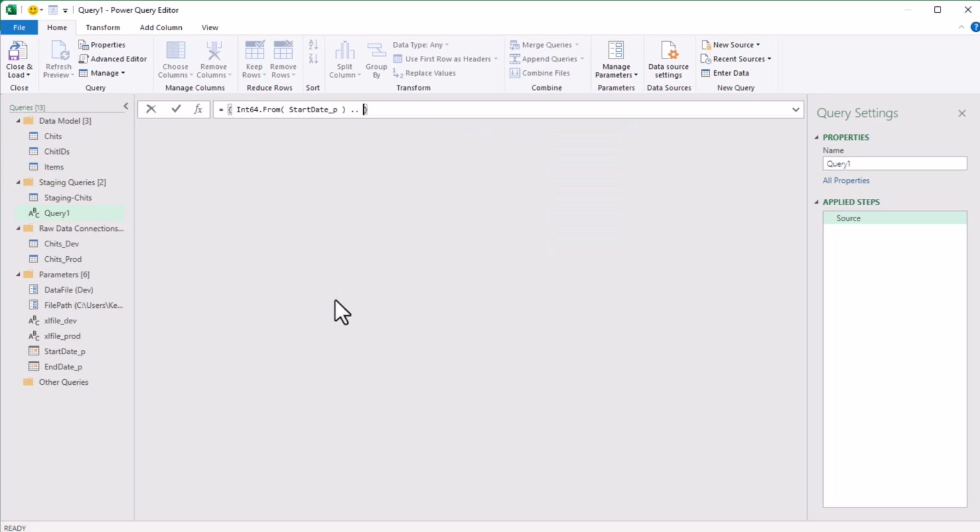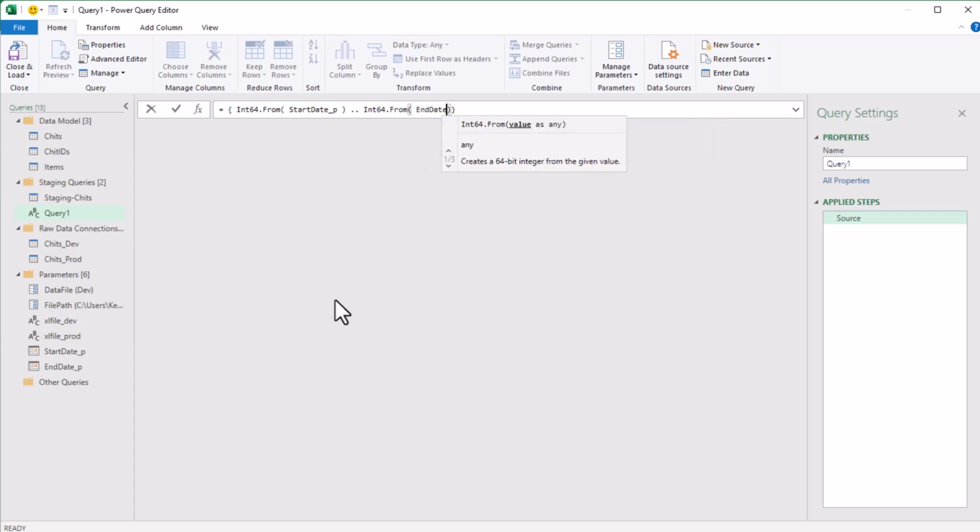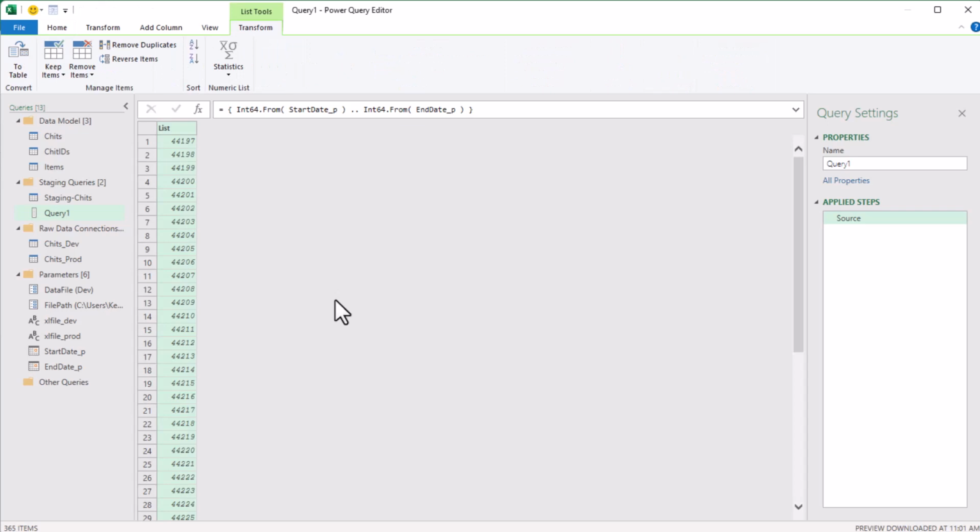I'm then going to go up to Int64.From, open parenthesis, and we're going to go to end date underscore P. Okay, so we're going to go from the first date to the last date, converting them both into date serial numbers so that we can get a list of numeric values in between. And at this point in time, this is what we've got. We've got a nice little list here that lists all of the date serial numbers between the start date and the end date. So this is a good start for our calendar table.